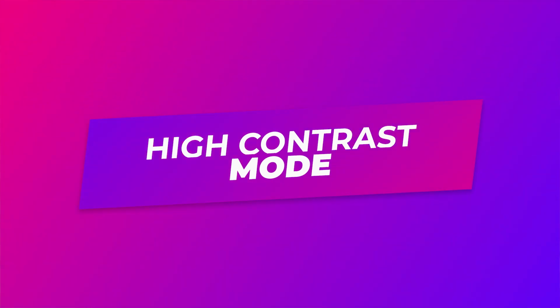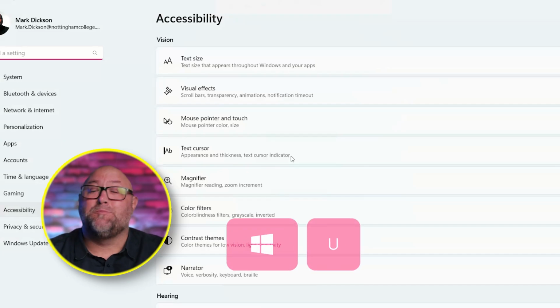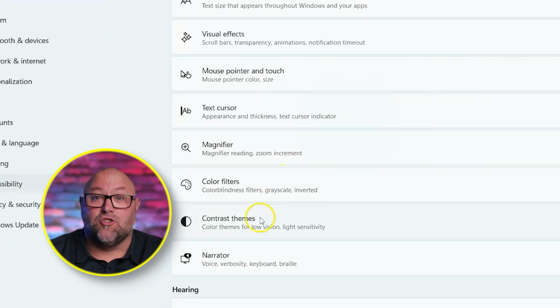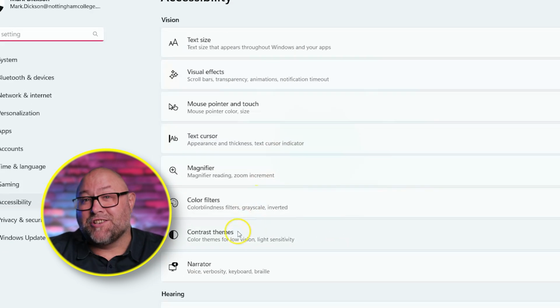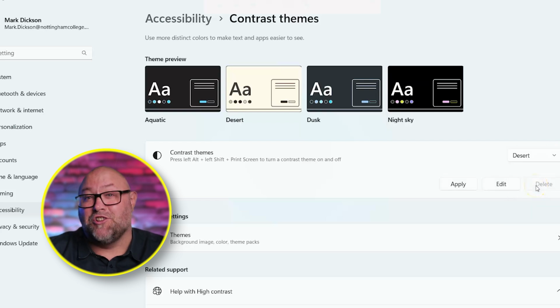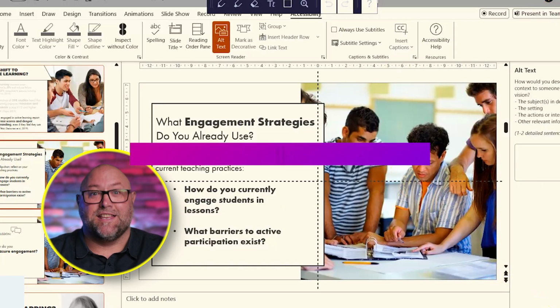Next, high contrast mode. Students can press Windows plus the U key to get to the accessibility settings and switch on a contrast theme. This makes the screen much clearer for some students, reducing eye strain and really helps students with dyslexia or visual stress.